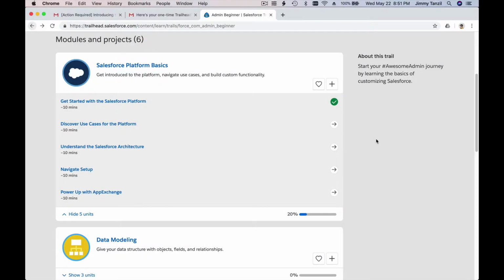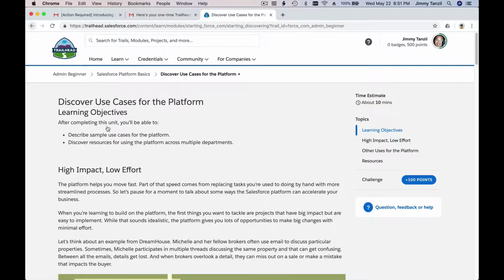All right, let's do the next trail. The next one, we are going to discover use cases for the platform. Okay, let's dig into it. So on this particular module, we are going to discover what kind of situation that Salesforce can be used for.